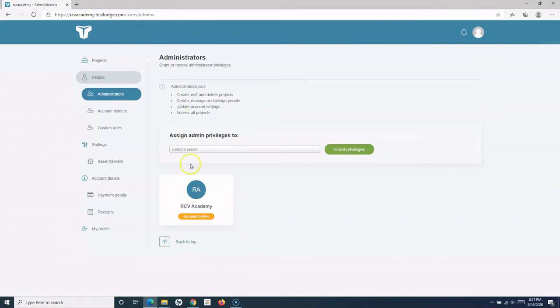So at the moment, you can see that administrators can create, edit, delete projects, create, manage, assign people, update account settings, and access the project, or access all the projects basically, right? So here you can grant the privileges. At the moment, because this is the default person or the organization who has signed up for this particular account, administrative privileges are by default given to this particular account.